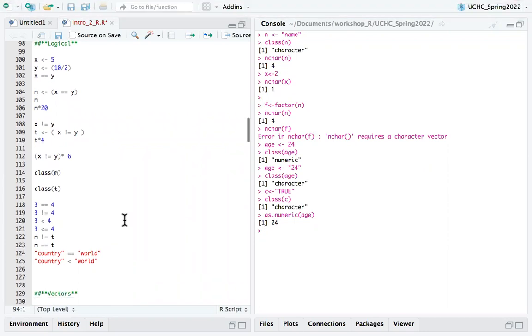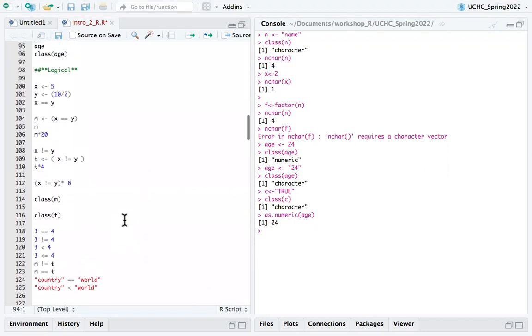Logical ones are for doing some sort of comparison. They are the output of certain kinds of comparative operations we are performing, and the output of that one is either true or false. So let's see some examples of those.